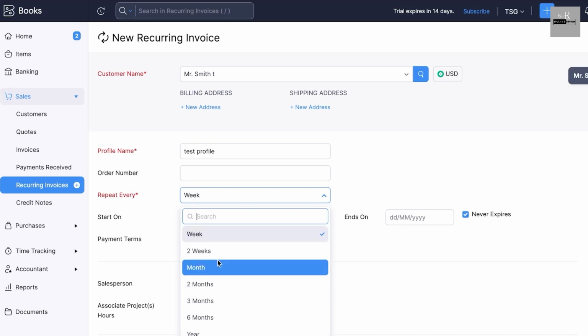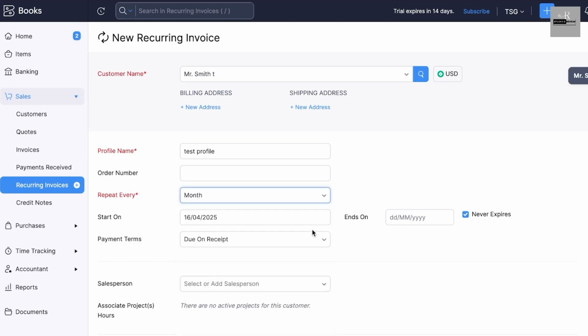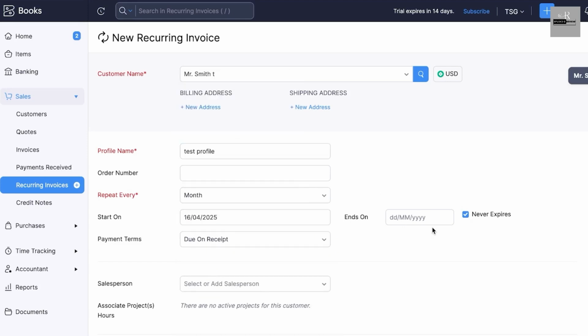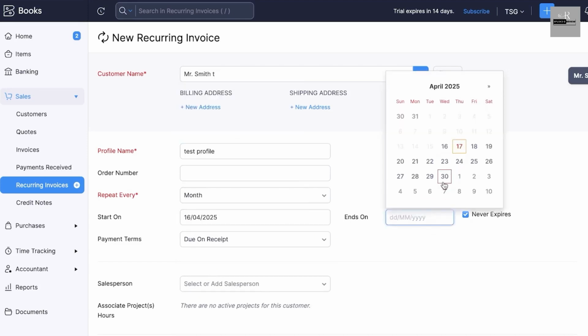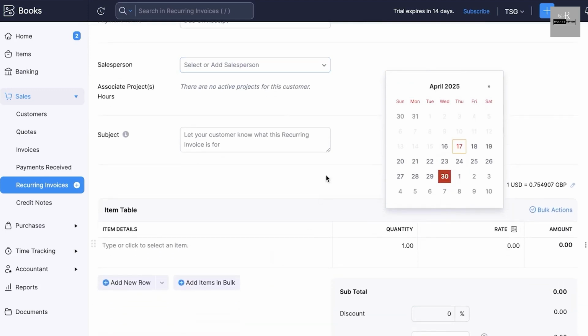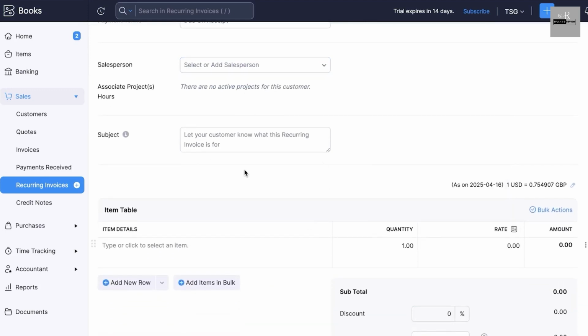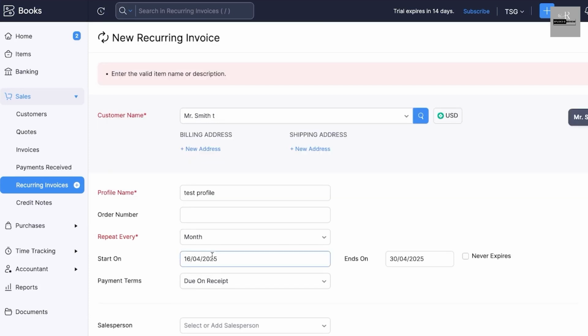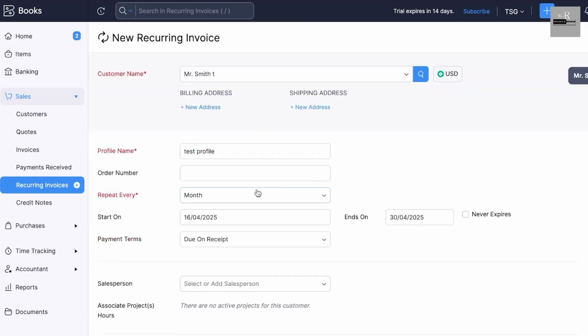So maybe I want to repeat it every month. So we're going to select it right here, and then we have the start on. So this will start here, and then we can add the ends on, maybe like the last of this month. And then we have the salesperson subject. So this process is very similar to what I just showed you, how you will create an invoice. So the rest of the process is similar. Click on save, and now you will be able to see that we have a recurring invoice created. So this is how you create a recurring invoice on Zoho.